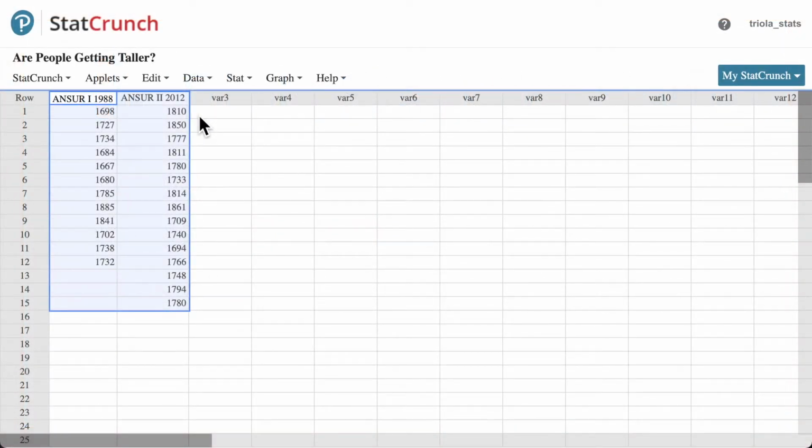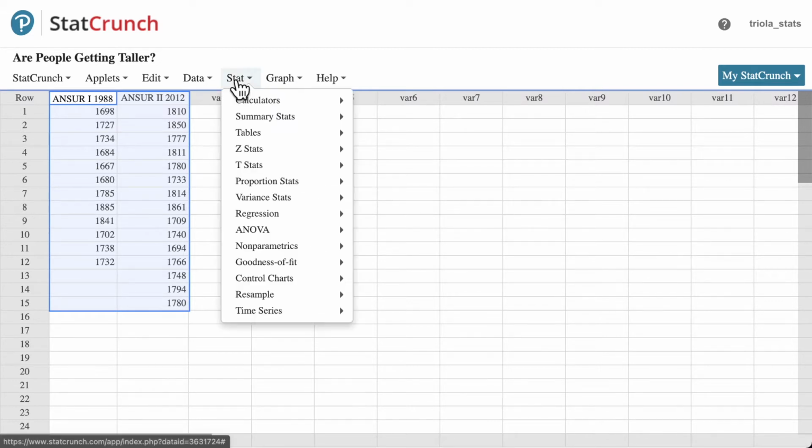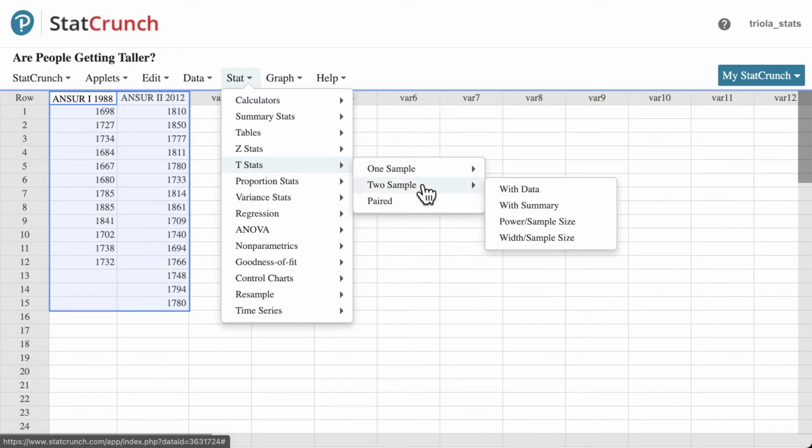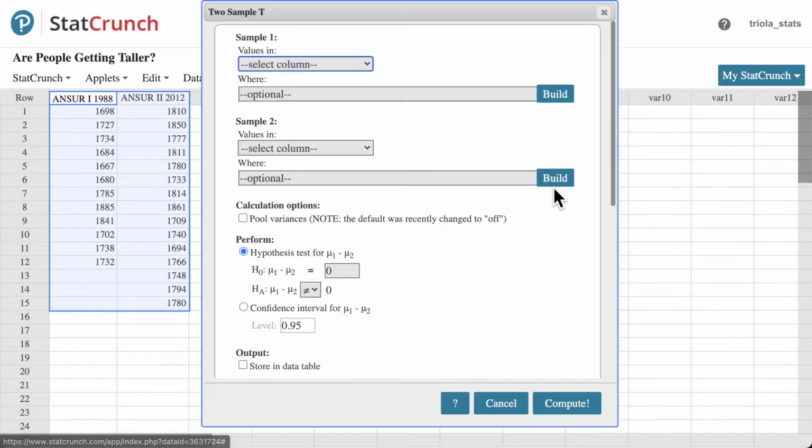The sample data, which are heights in millimeters, have been entered into column 1, row 1 through column 2, row 15 in the StatCrunch worksheet. In the top menu of StatCrunch, select Stat, then select T Stats from the drop-down menu and Two Sample from the submenu. Since the sample data are in columns 1 and 2, select With Data from the next submenu. Note that if only summary statistics are available, including the sample mean, sample standard deviation, and sample size, select With Summary. We proceed with the selection of With Data.